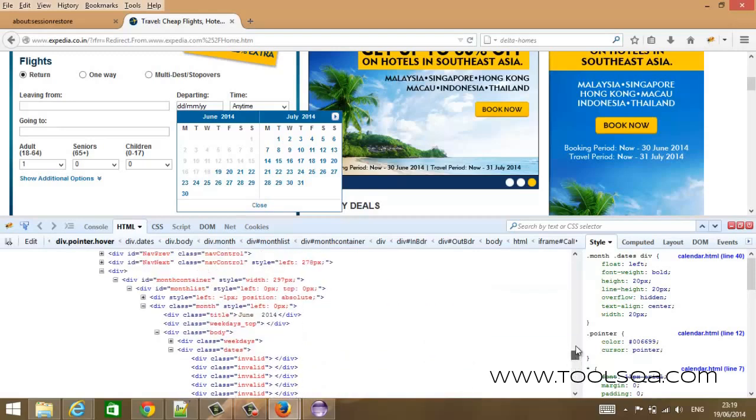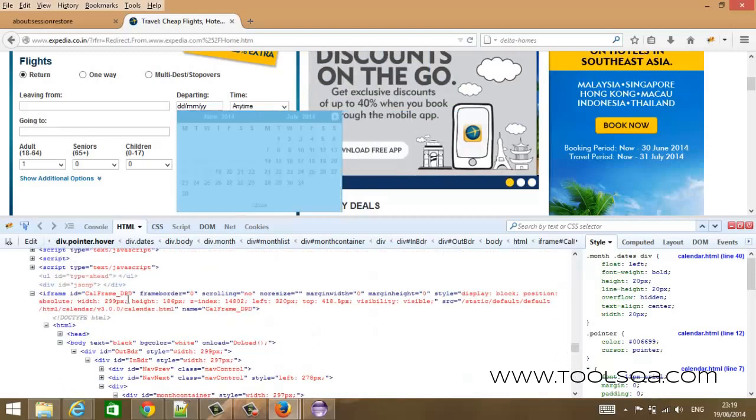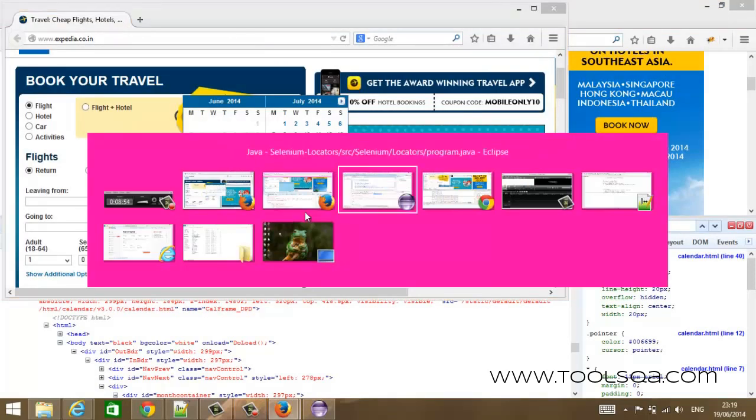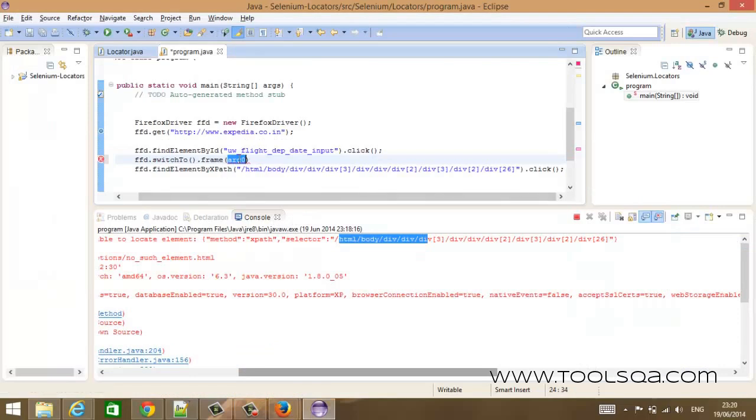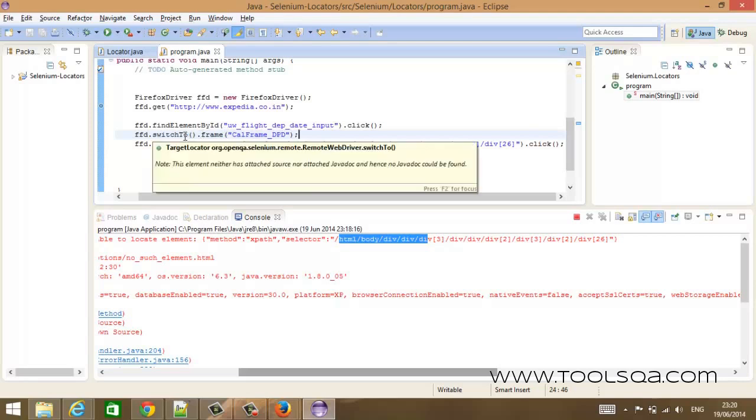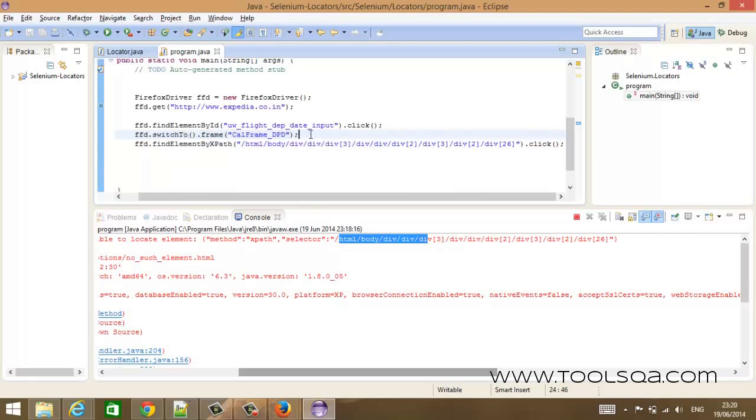let us just find the ID of the frame first. This is the frame which has an ID of this, right? And I will just say okay. Let's click on the input box so that the date picker element comes up, and just after doing that I want to switch on to that date picker frame. Now let's try to run this.